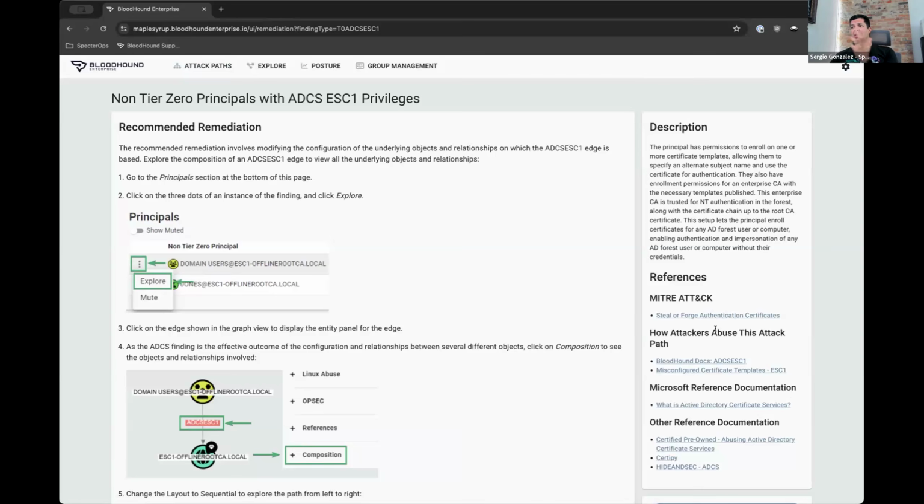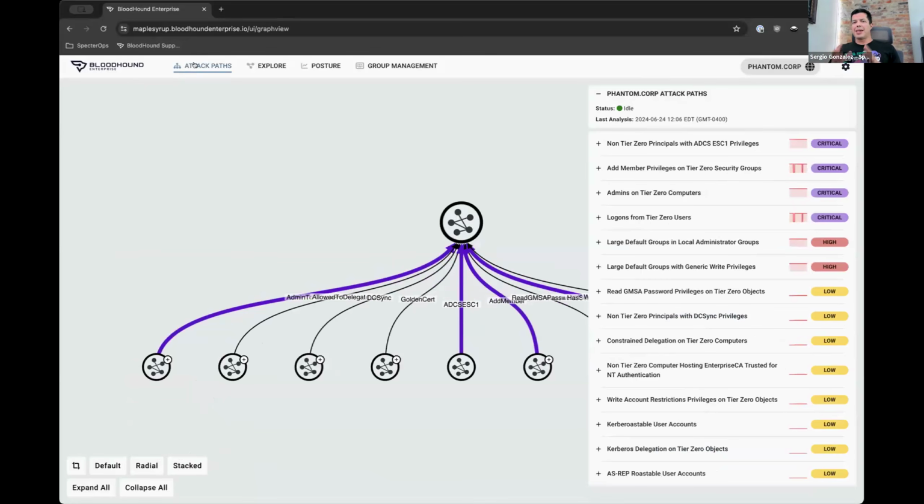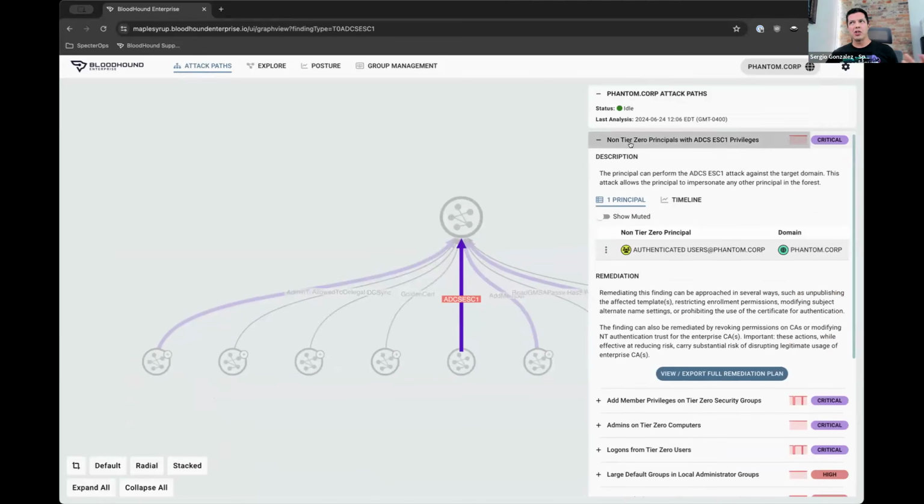Maybe how attackers can abuse this attack, MITRE references, all of that here at your fingertips, so that, again, this doesn't become a research project to find out why this path is bad. Why is this worse than another one? We really want to highlight the worst paths, all the paths you need to remediate, how to remediate them, and how to find information in the platform.